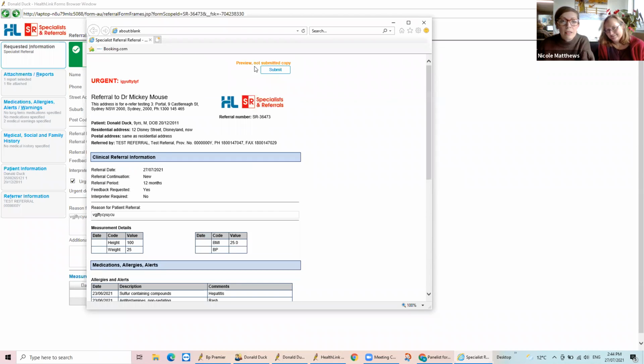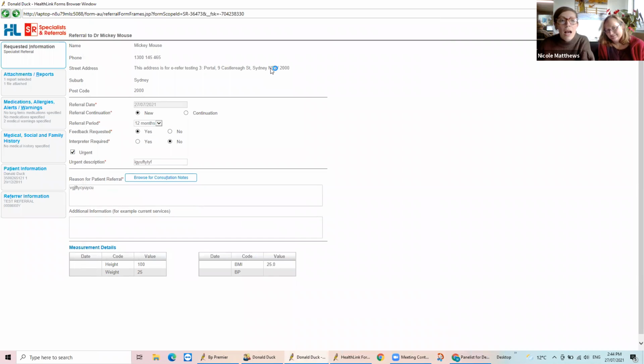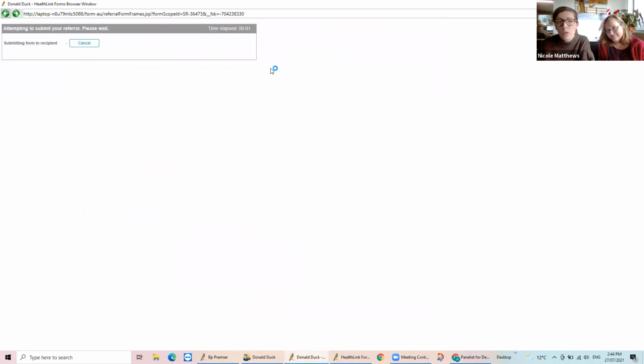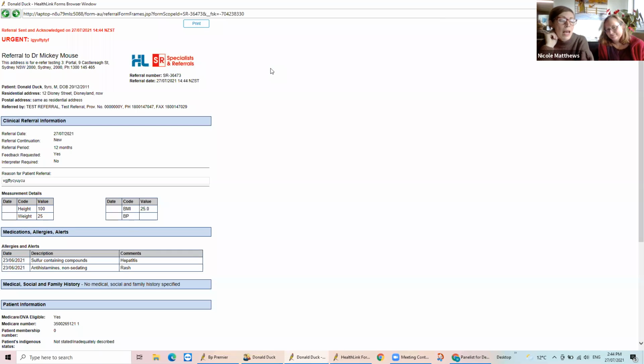But when I submit it over here, I can show you in a minute what it looks like. I do have a portal account, which is something that HealthLink has brought up for specialists who don't have compatible software. The portal account can help specialists still get referrals, but they can't actually import everything into the specialist software. They can print it out and get the referral that way.